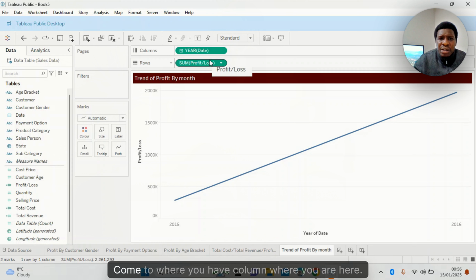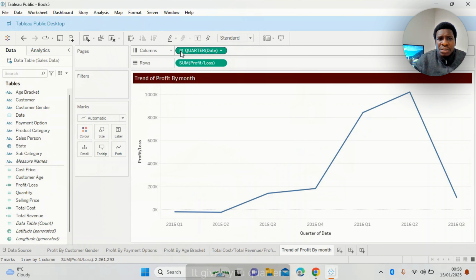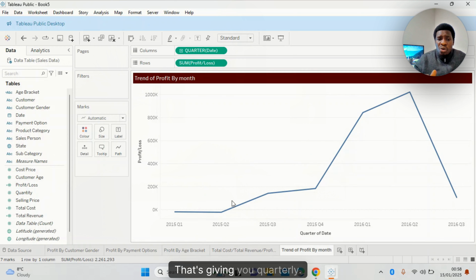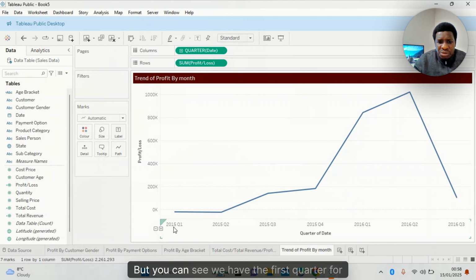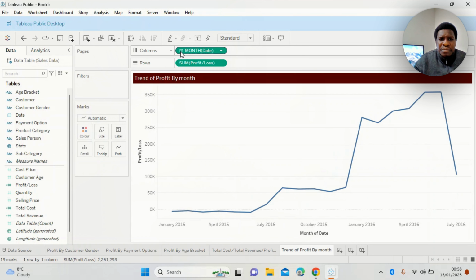So we're going to come here, to where you have the column with this plus, and click it. It gives you quarter. That's giving you quarterly, but we want by month, not by quarter. You can see we have the first quarter of 2015, second quarter, third quarter, fourth quarter of 2015 going on. But we need by month. So click it again. Beautiful.